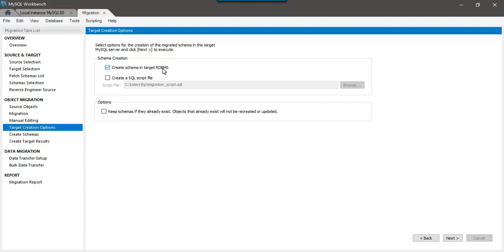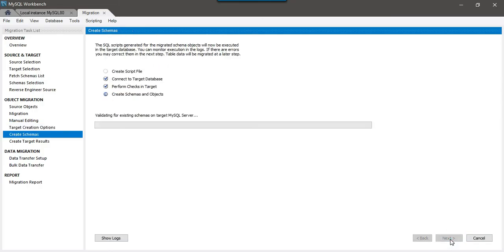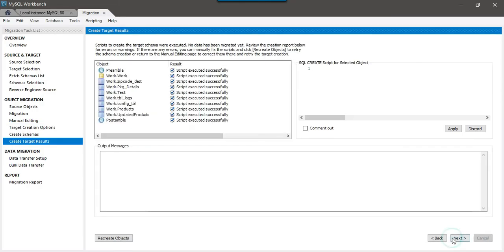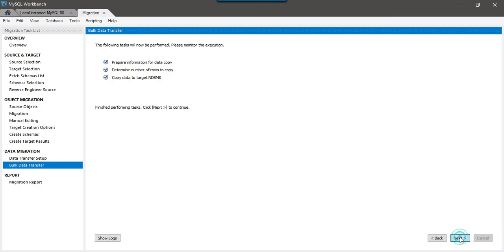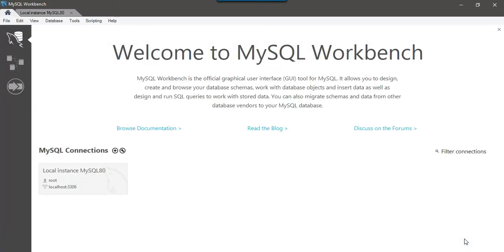Create schema in target RDBMS, click next. Now again click next, and now you need to click next, next, next, and then you can click on finish. So it seems like the migration is successful.